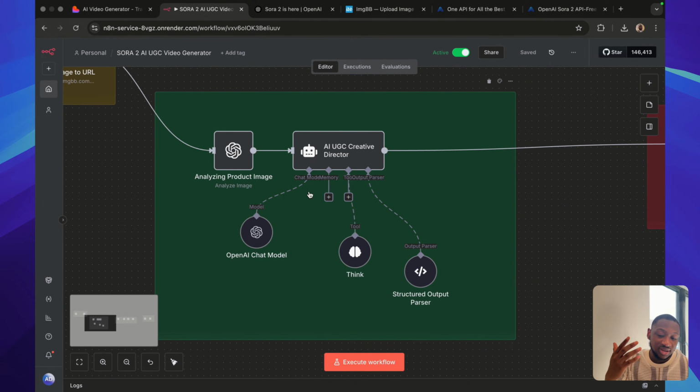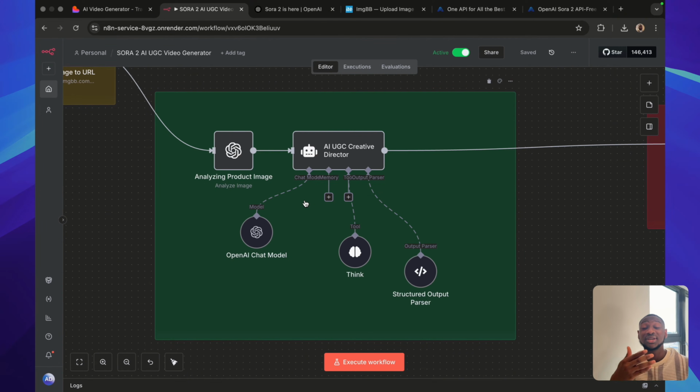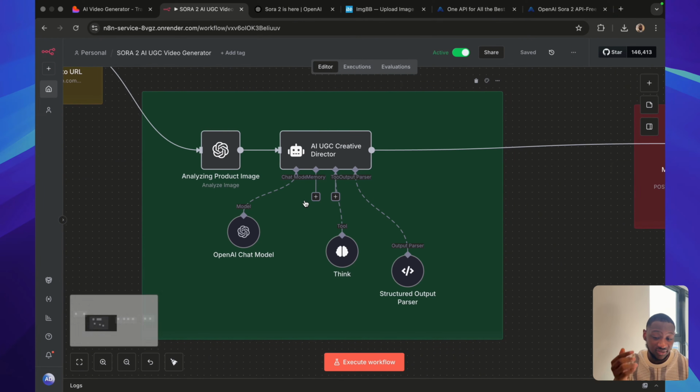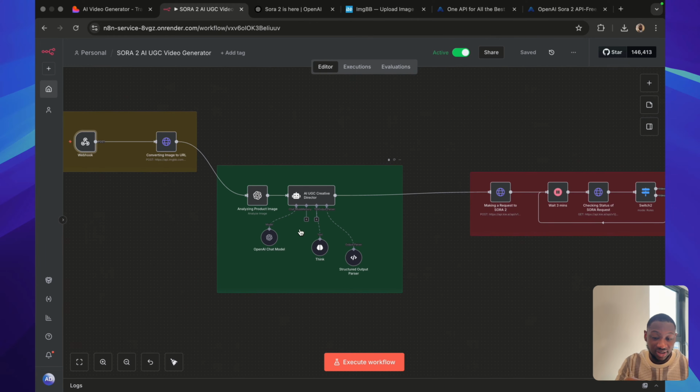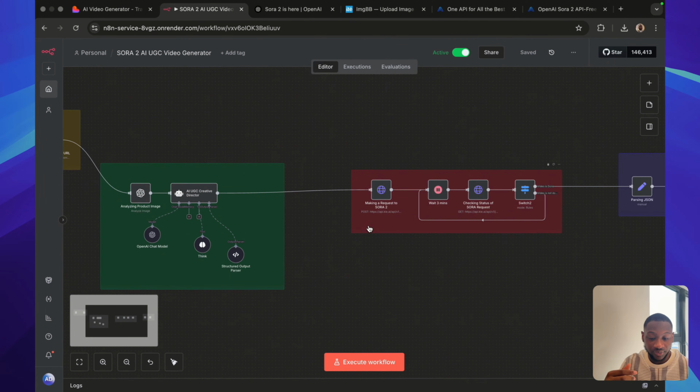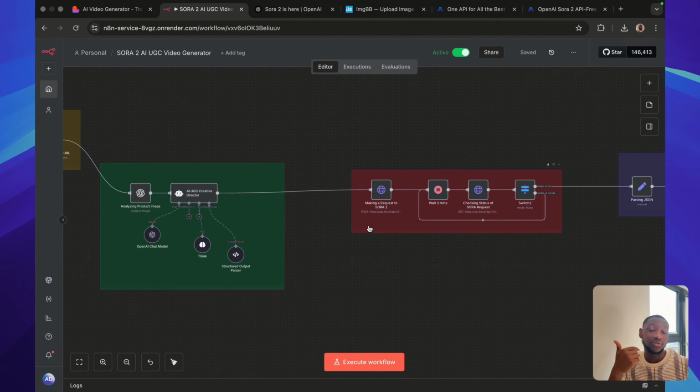And just think of the AI UGC creative director, which is next after that, as the director which orchestrates everything. It chooses the type of person that should be in the UGC video, the scripts, how they should act, every single thing. So once it orchestrates everything, it provides us with an image prompt and a video prompt.